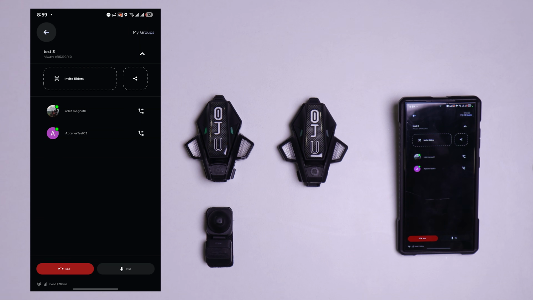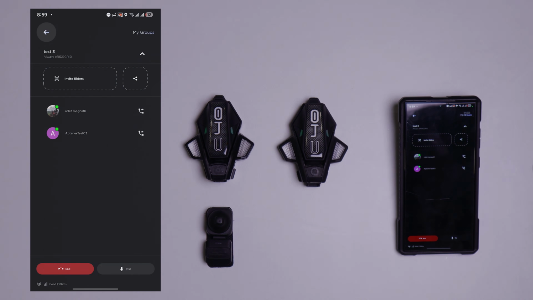And that's it. These are all the groups you can use on the C40, and now you know how to use them all. See you in the next one.